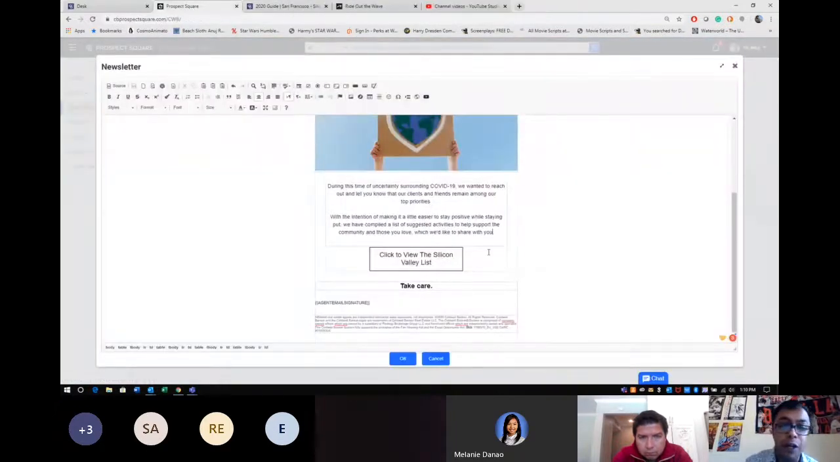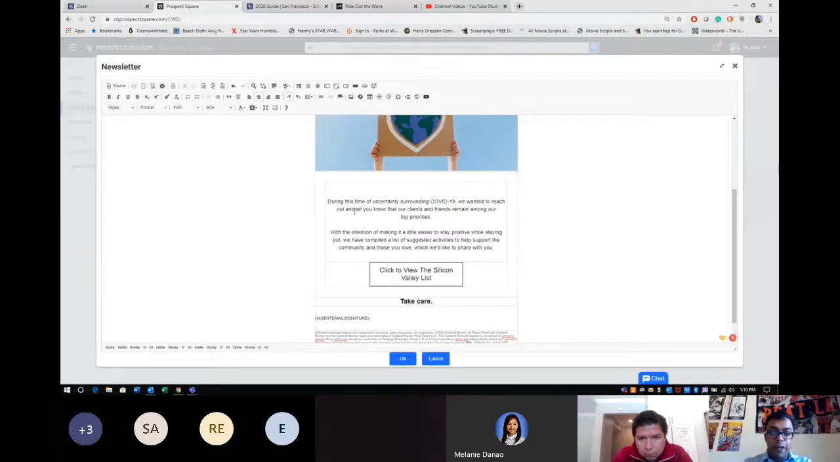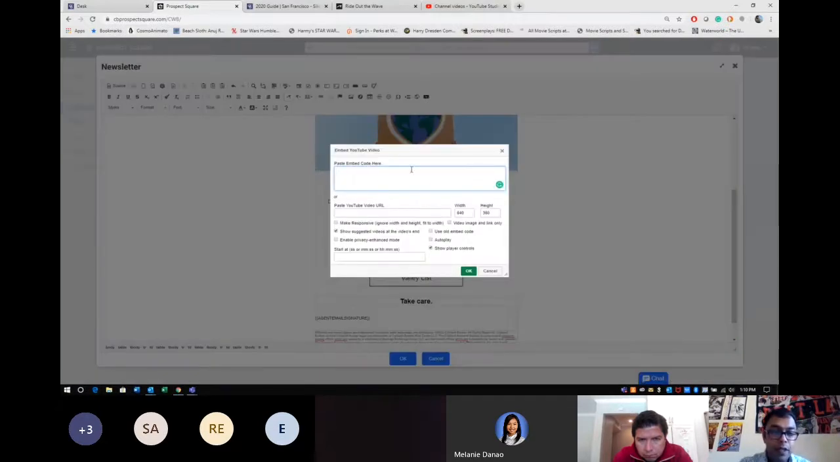What we want to do is, let's say we're going into this. I really like the message that's written here, and I'm also going to add my video before that. So I'm going to move this right here, put my cursor in the center at the top, and go embed YouTube video. I'm going to paste my YouTube URL right there.